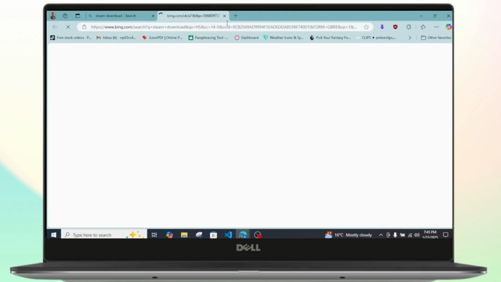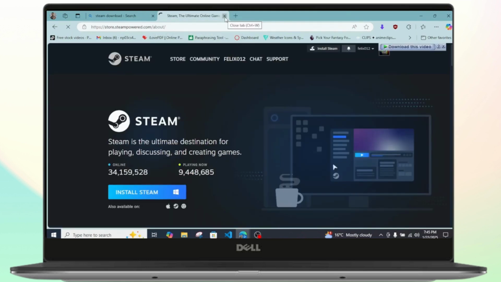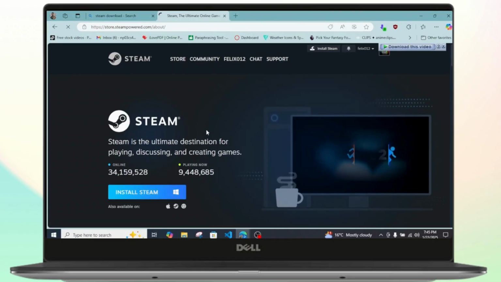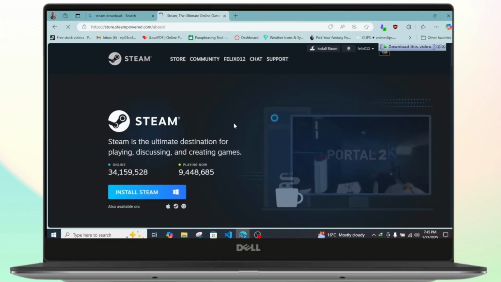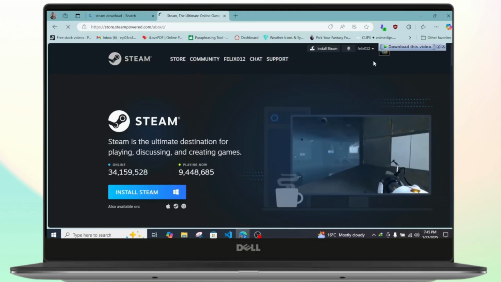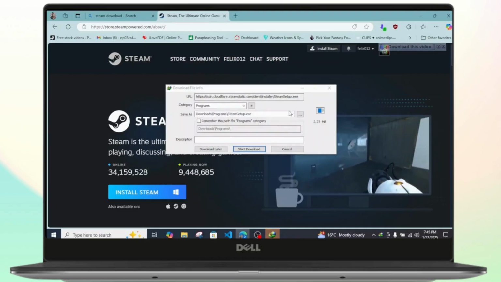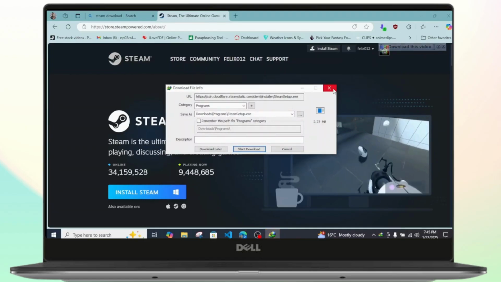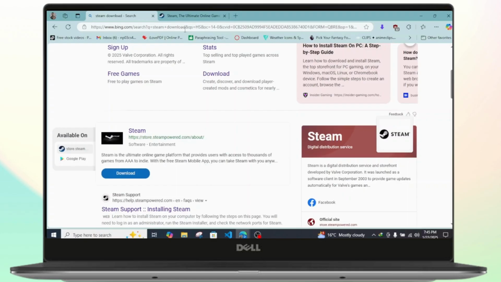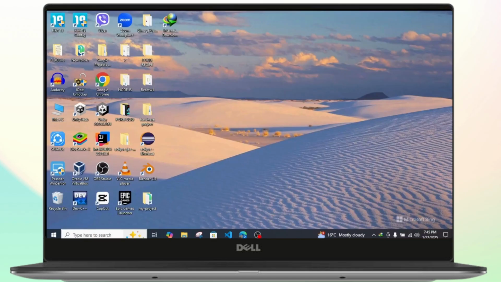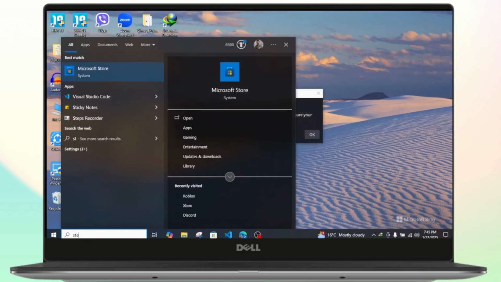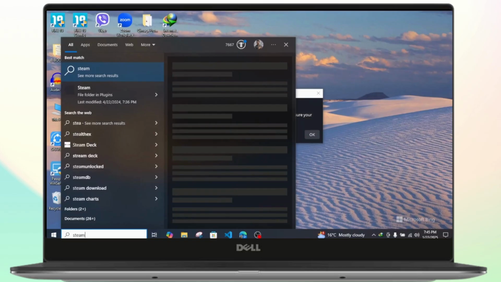Once you click on download, it will be automatically downloaded to your browser, and as you can see from over here, your Steam will be downloaded on the right tab of your screen, or if you are using any download manager, it will be downloaded through that. And once you download it, what you want to do is simply click on your setup, that is Steam setup. Let me just show you once again.